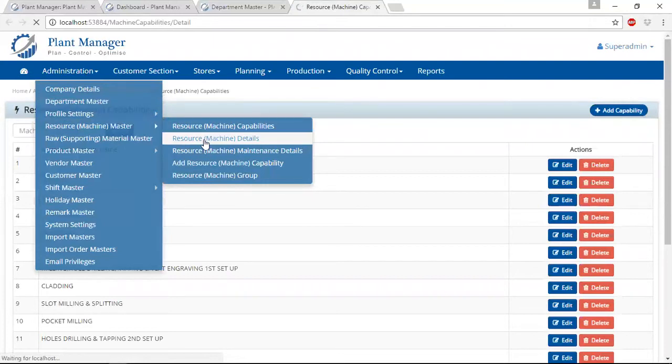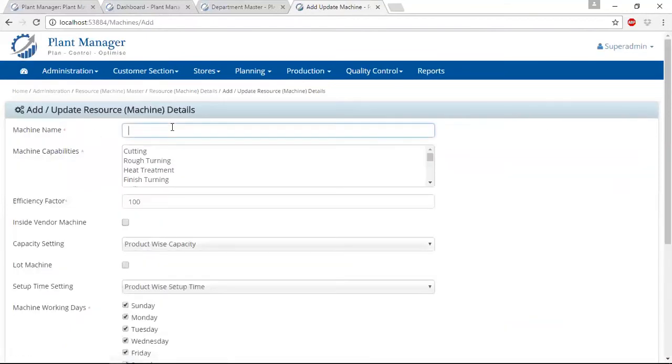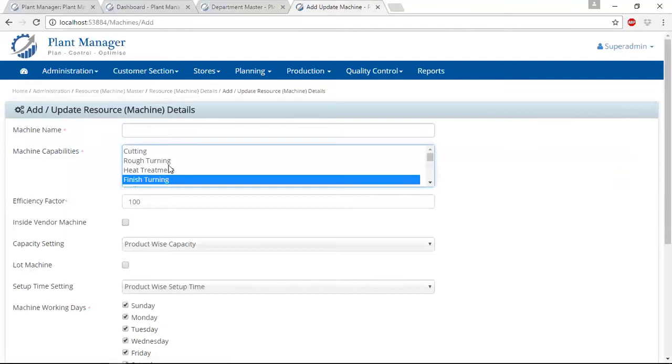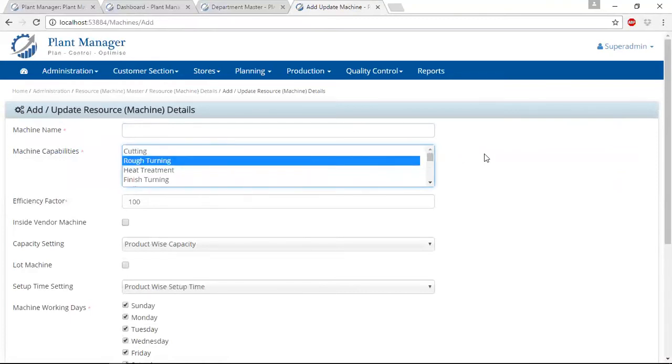When you define your machine, essentially you can add a machine and give a name to each and every machine on your shop floor, and you can define the capability of the machine. If you have multiple capabilities per machine, you can define those too, with multiple selection, and so on and so forth. So these are the capabilities we earlier defined.